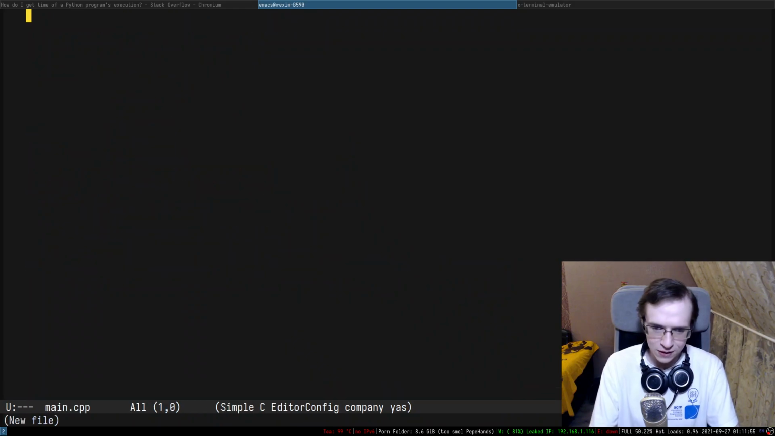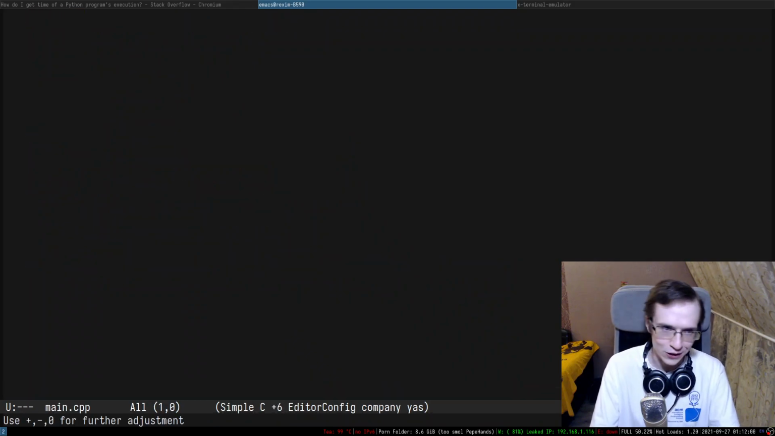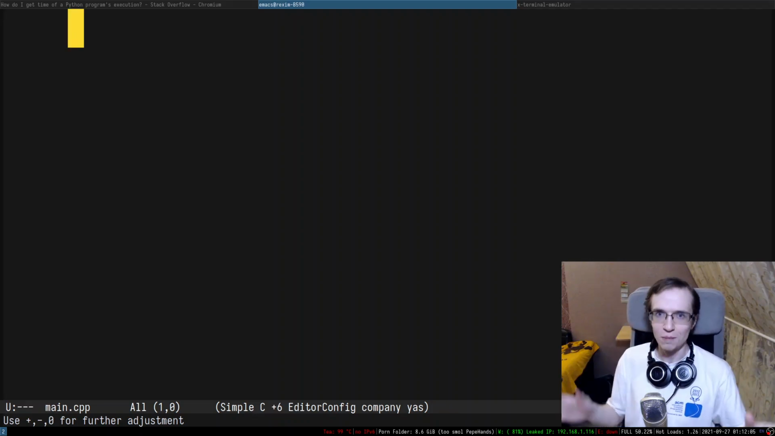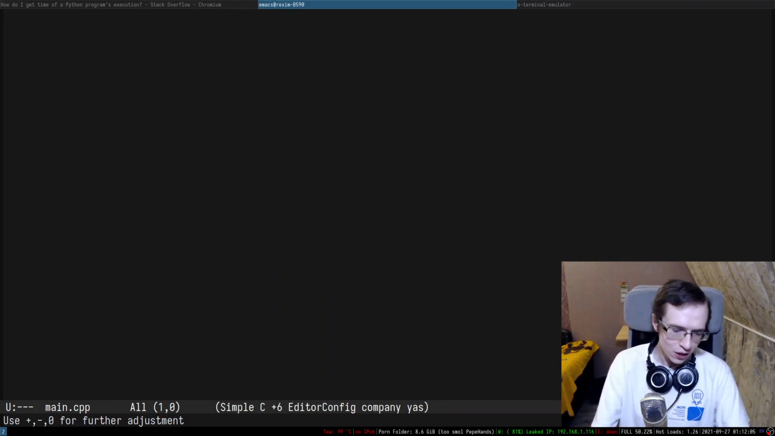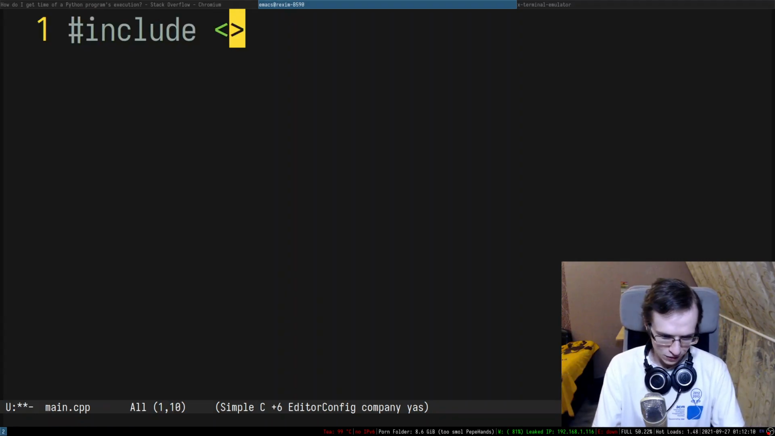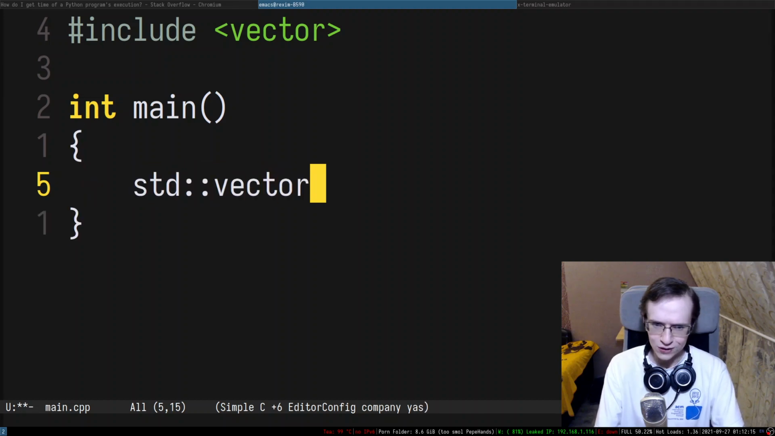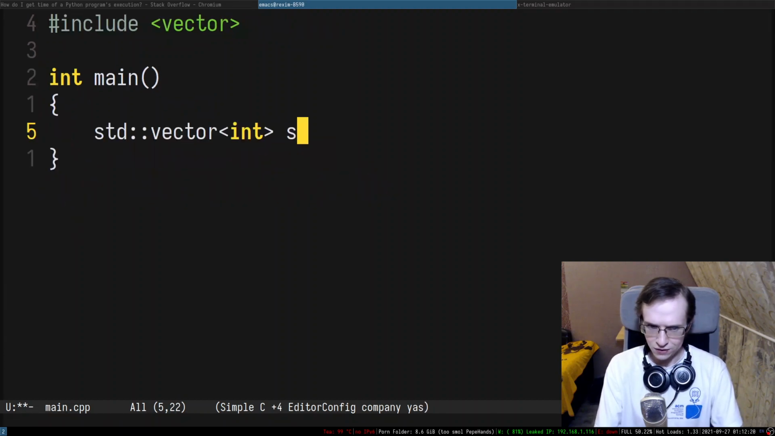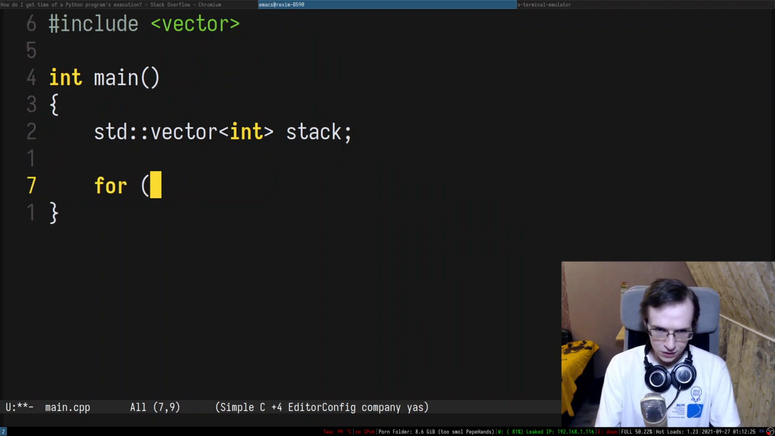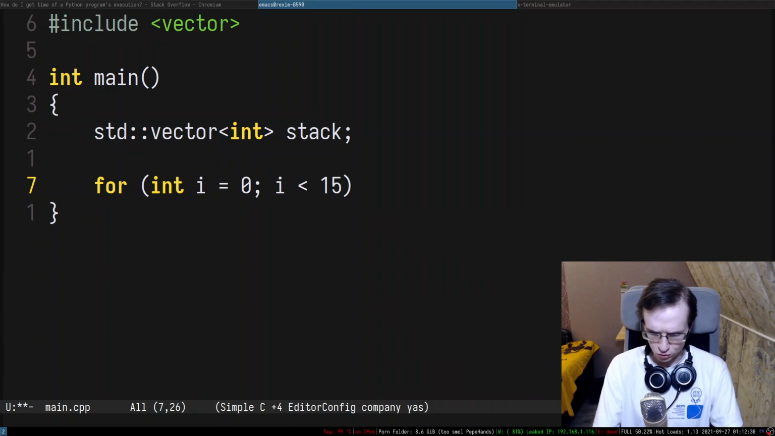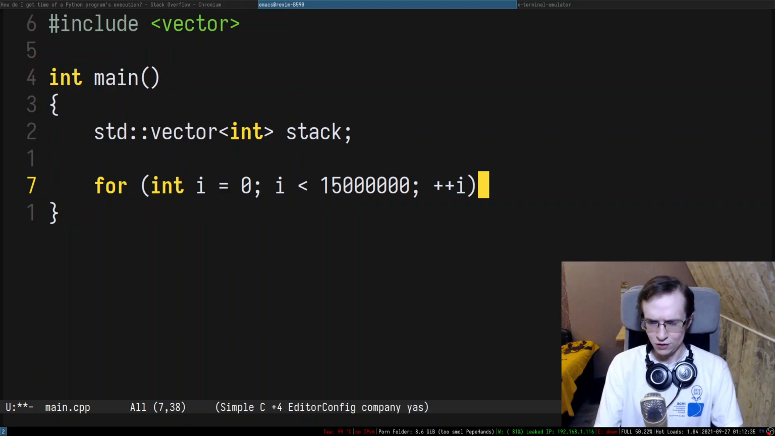I know that comparing C++ and Python is kind of an unfair game, but I'm going to disable all of the optimizations, right? I'm going to tell the compiler to generate the most dumb assembly that you can generate. And let's write a similar program in C++. We're going to use a vector, and we're going to allocate the vector on the stack. So this is going to be our stack. What I'm going to do in here is just do 15 million times. Does 15 million even fit into the integer? I think it does. I think it should be fine. Right, so this is 15 million.